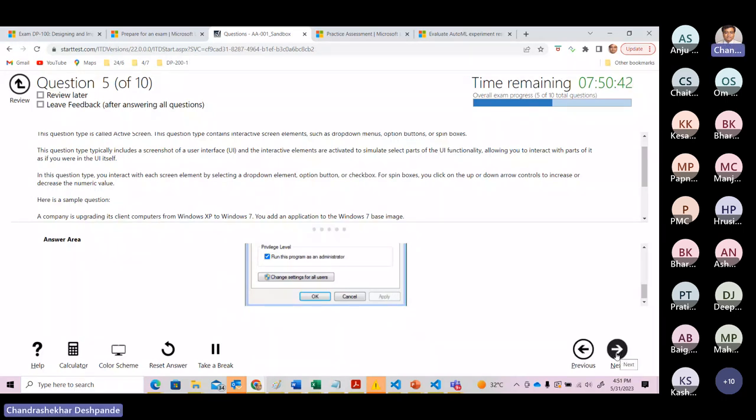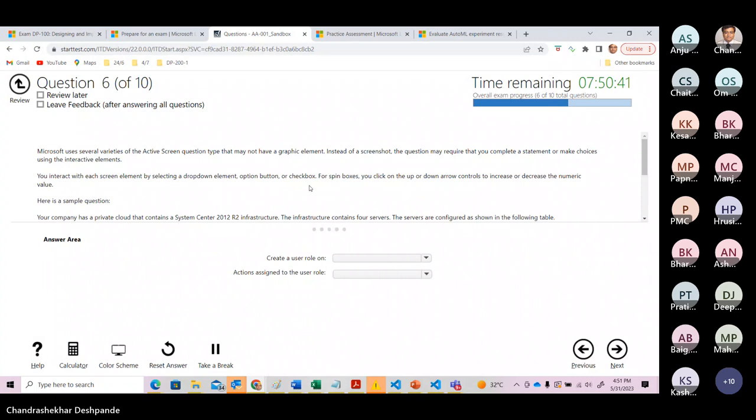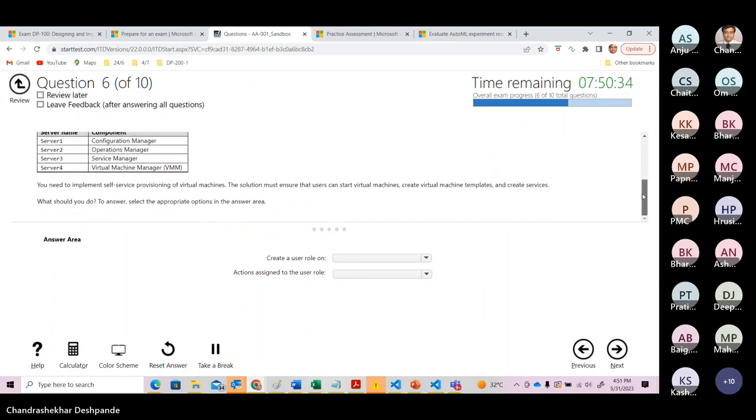Going to the next type of question. Okay. Here again, we will have to go through the text. And you'll have to select the appropriate options from here. Okay, so I am again, without reading the question, attempting the question, which you will definitely not do in the examination. Okay, clicking on the next.